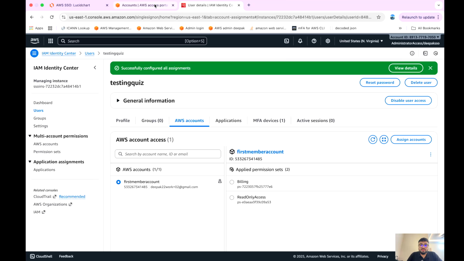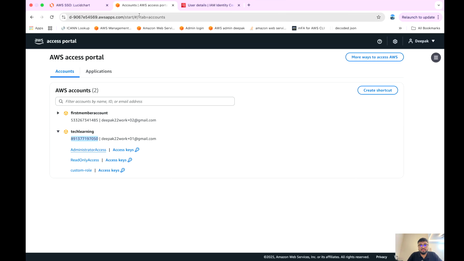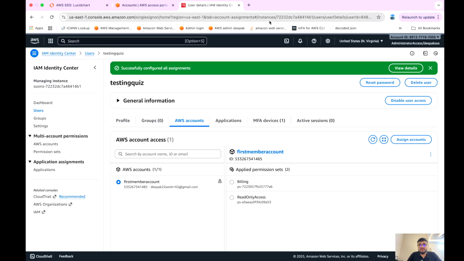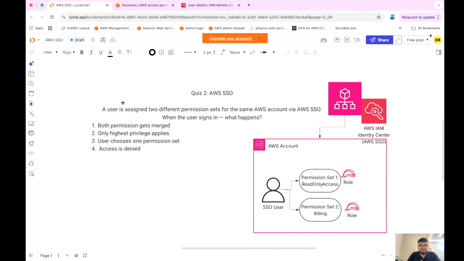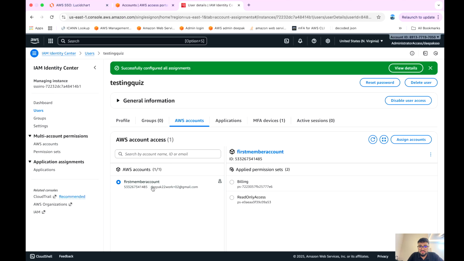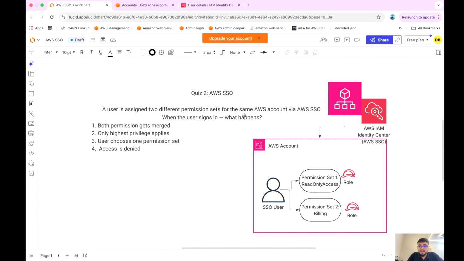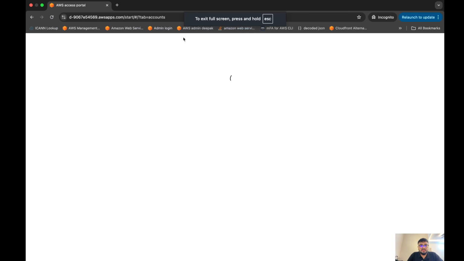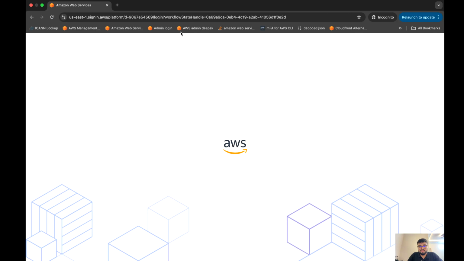So now what we're going to do is open a new incognito session, and let's open the sign-in URL and see what happens, because this question says that a user is assigned two different permission sets. We have already done that for the same AWS account through different permissions. When the user signs in, what happens? So let's see. This is my sign-in URL.